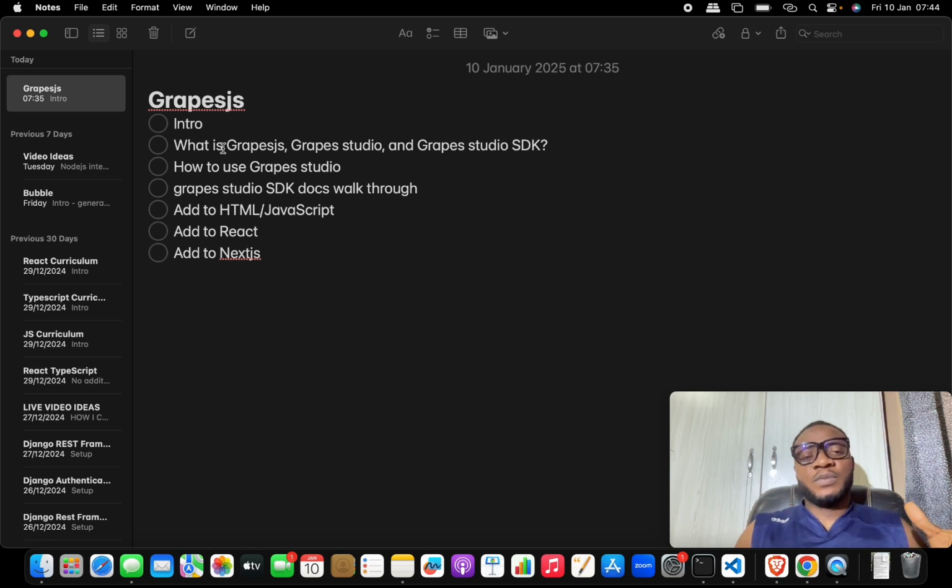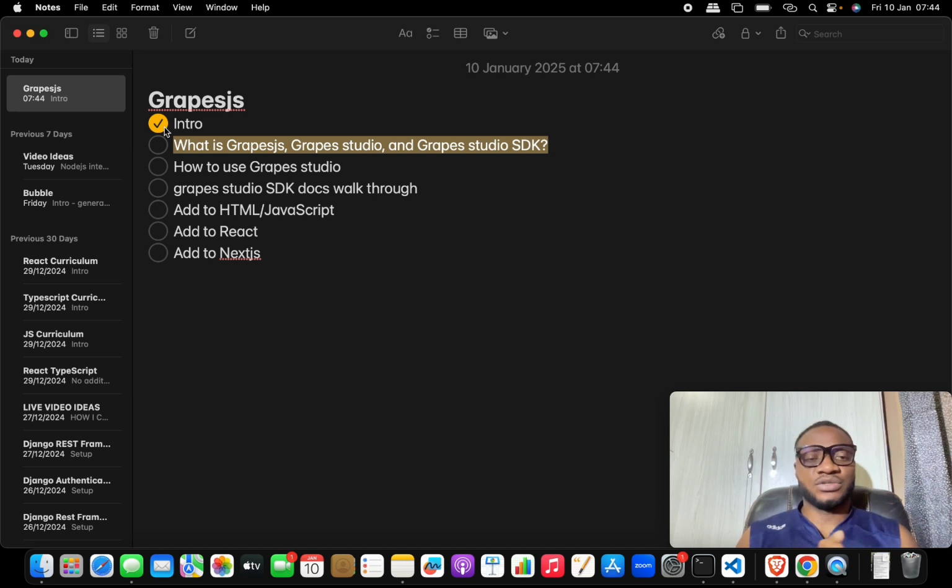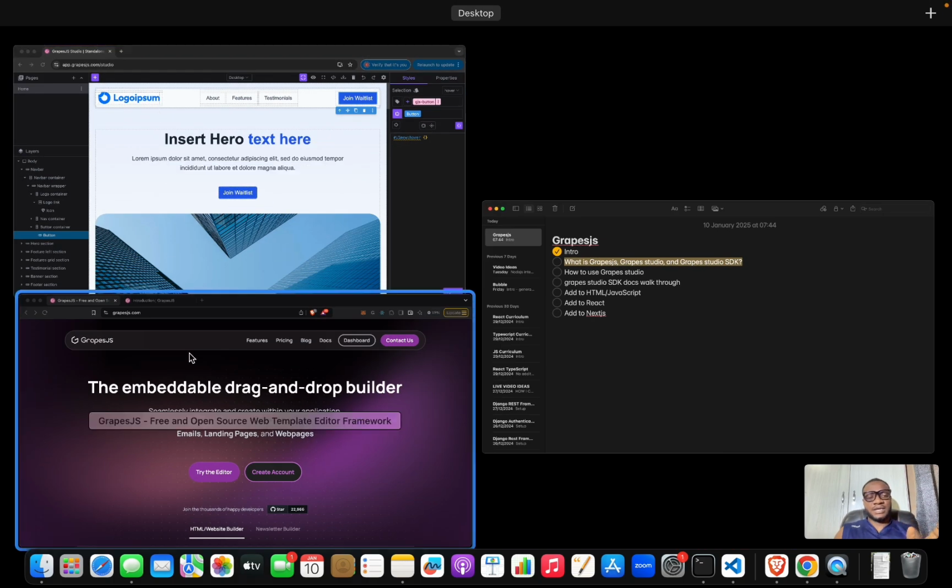So we'll be looking at Grapes.js, which we've already done, and then we'll be looking at what GrapesJS Studio is, and then what GrapesJS Studio SDK is. These are three different things, and I need to help you understand the difference between these three. So let me check out the intro. I've already introduced this. So let's look at the difference between Grapes.js, GrapesJS Studio, and GrapesJS Studio SDK. All right, let's come back here.